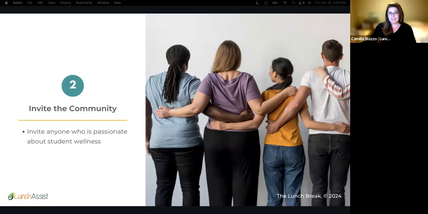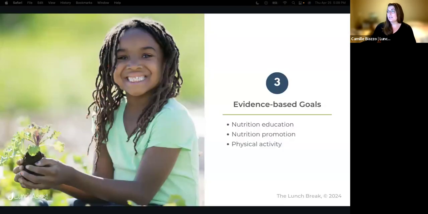The third piece that needs to be included in your local school wellness policy are specific goals in particular areas. So you see them right here. You need to create goals for nutrition education, nutrition promotion, and physical activity. Sometimes when I was a reviewer, I would see policies that said, we will create goals. So it's great that you're going to plan to create goals, but we want to see actual goals in that policy.